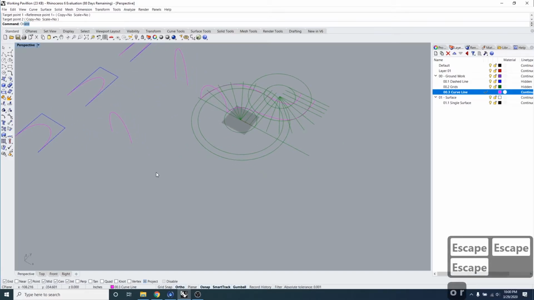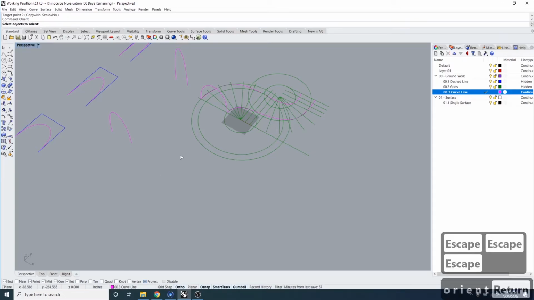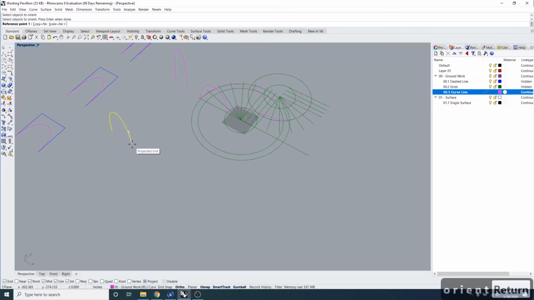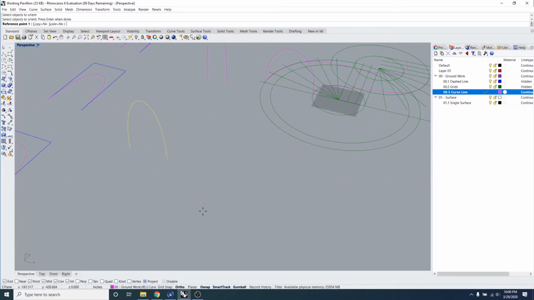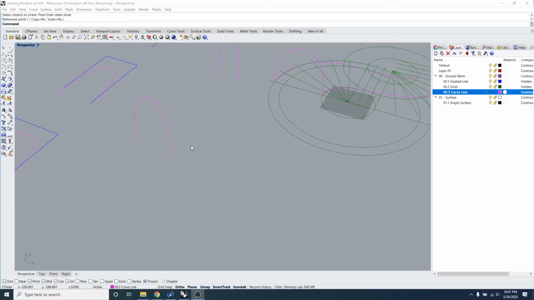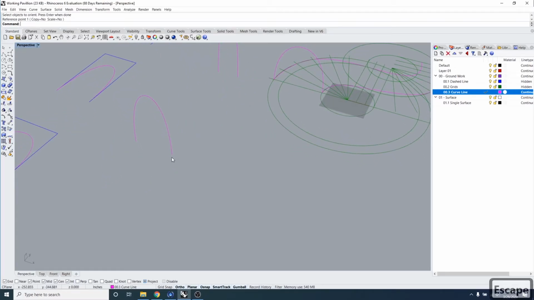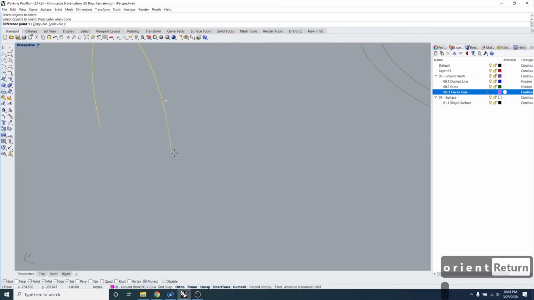Let's run it again. So orient. Click that, and that's going to be okay. So I'm trying to move this, and when I run my orient and I select this object, when I hover over my endpoint and I try to get my endpoint, notice that my endpoint is actually jumping back up.